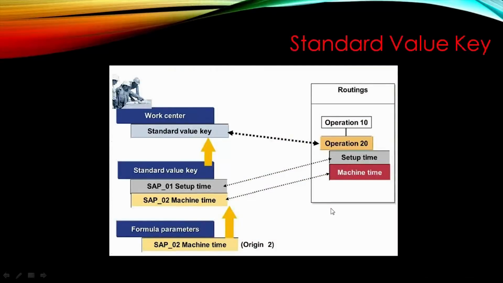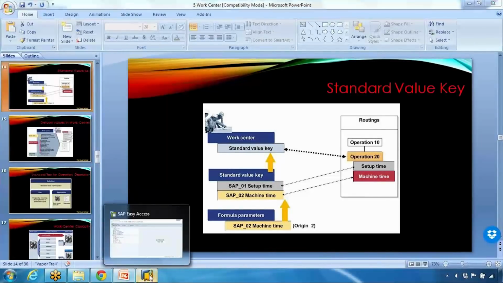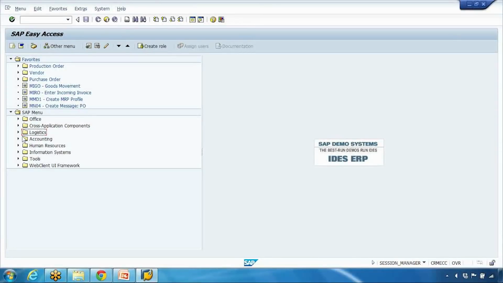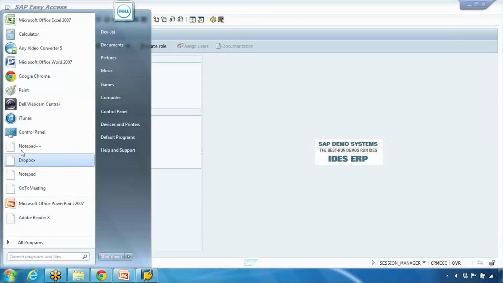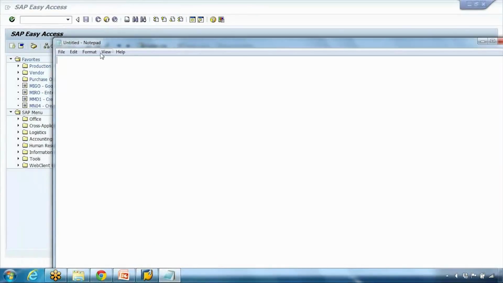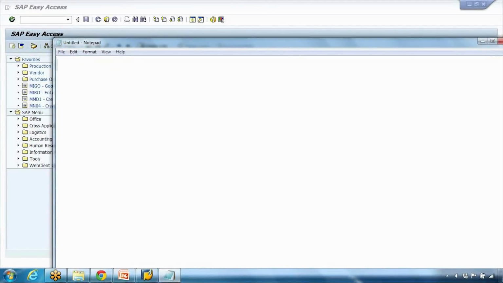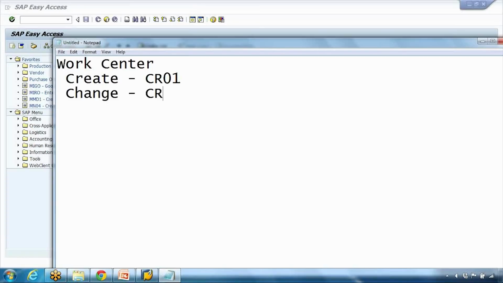So let us start with SAP, how we can create this work center in SAP. Now, the transaction code to create a work center is CR01. Let me write down here. So when you create a work center, the code is CR01. You can use it straight away, or to change, the code is CR02.